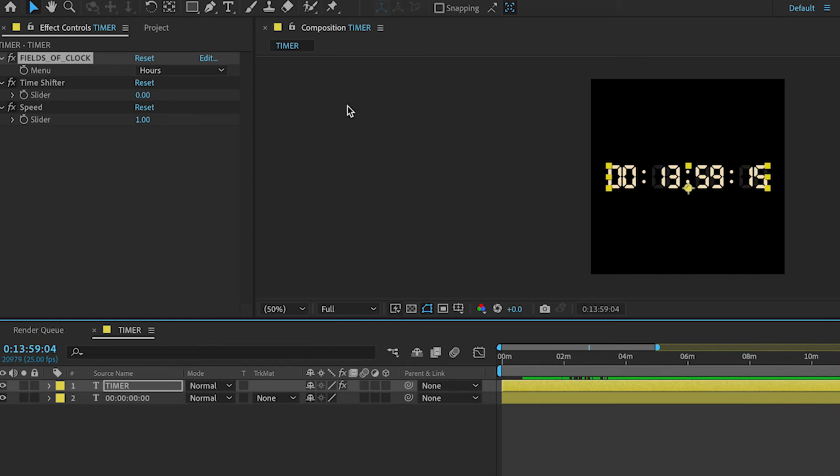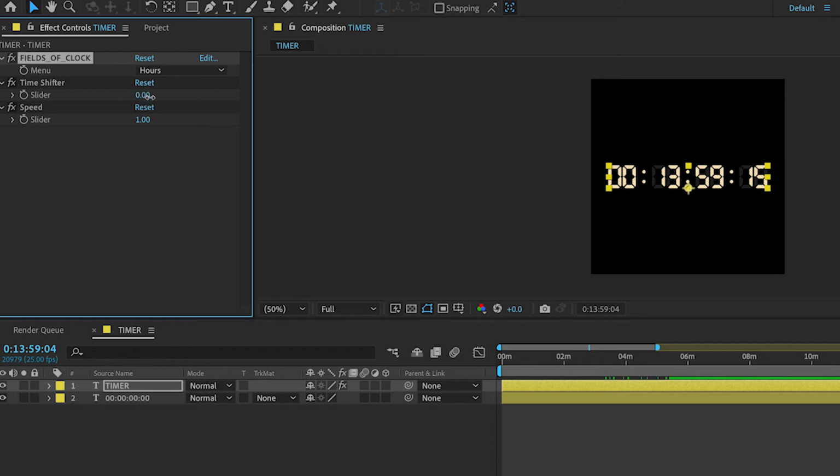Okay, let's say you need to start from a specific time. You have a slider here called the time shifter. You can adjust the time shifter to start from any time you need. You can click shift, left mouse button to adjust to hours, minutes, and so on.